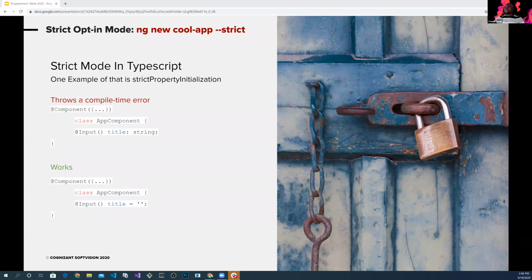You see I just have an input title string, and if I use that input in my code, I would not have any issue. But now, if when you created your application you used strict, it will turn on strict property initialization, which would prevent you from doing something like that. And that's a good thing, because why would you want to use a property in your application when you never at any point assigned it to anything?